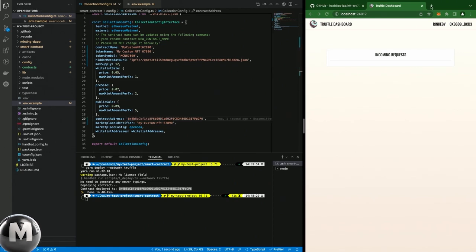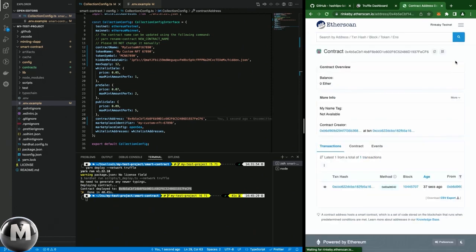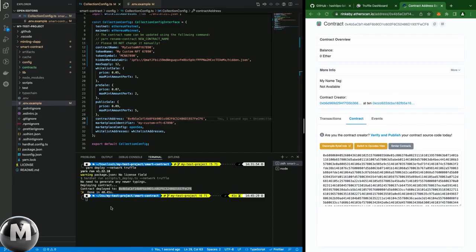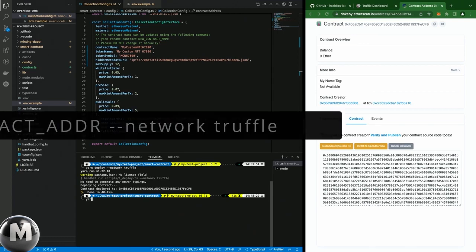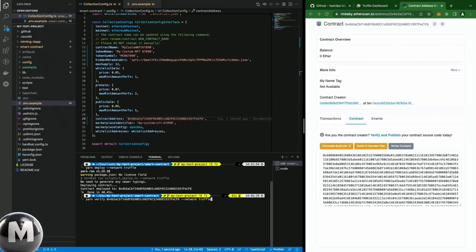Now we can also go to the Block Explorer and check out the deployed contract. Here it is, but it's not verified yet. Let's do it. We have to run yarn verify, the contract address, and then --network Truffle. In the previous episode, I explained why this process might fail, so please be patient and simply make sure to follow all the steps carefully.